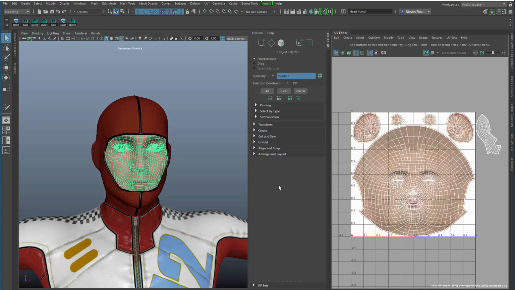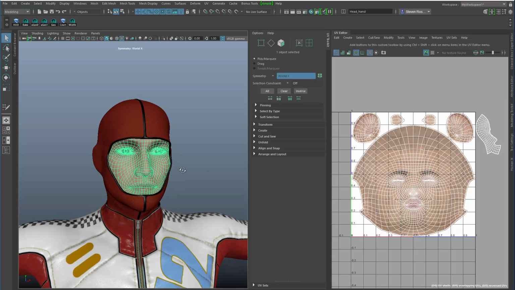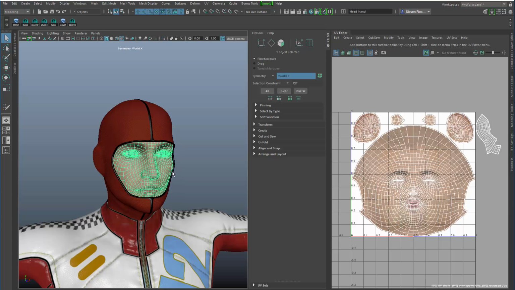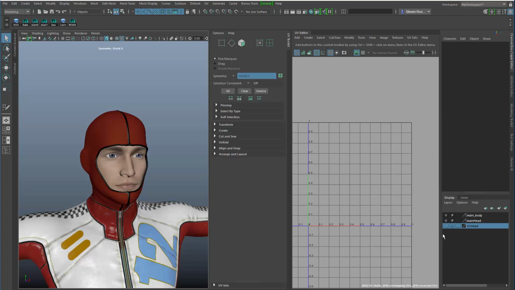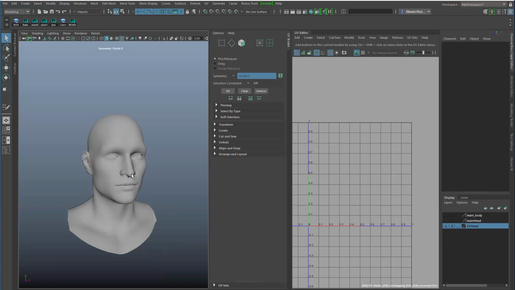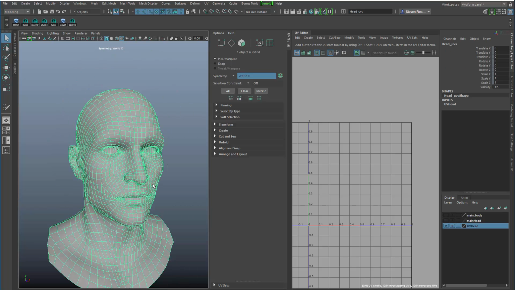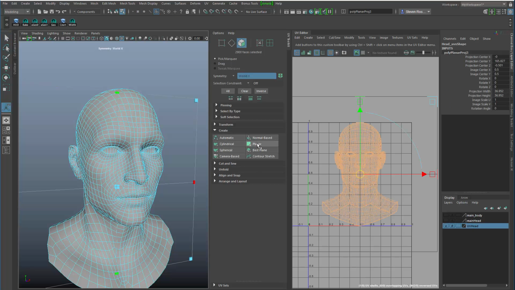So the other thing that we can do is if I select my head, actually I want to get a different version of this head and show you a new workflow for creating UVs from scratch. Let's actually bring up a non-UV'd version of this head. And once again, we'll select that. You can see that I don't have any UVs for this head. So for starters, I'm going to use my UV toolkit to go to the create menu. I'll just create a simple planar projection from the front of the character.